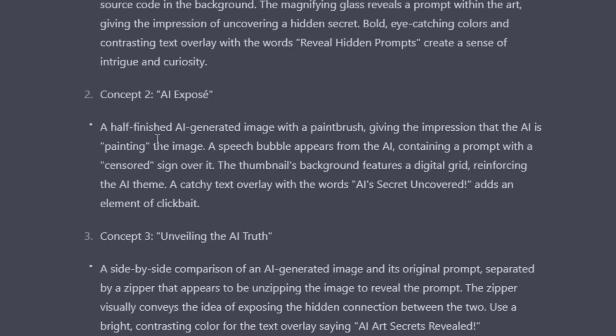Concept 2, a half-finished AI generated image with a paintbrush giving the impression that the AI is painting the image. A speech bubble appears from the AI containing a prompt with a censored sign over it. The thumbnail's background features a digital grid reinforcing the AI theme. A catchy text overlay with the words AI secrets uncovered adds an element of clickbait. And then we've got 3 others.